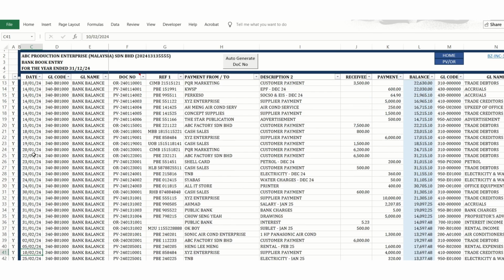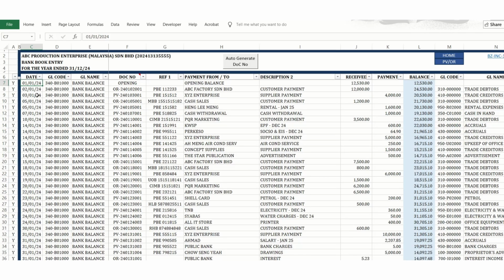So for bank account, like normal, you just fill up your bank date, all your transactions. The GL code is auto. You just need to key in your transactions, in and out, in and out. This is the opening balance. If there is an opening balance, you must put the word opening here.